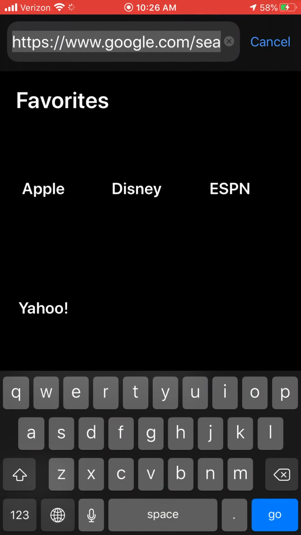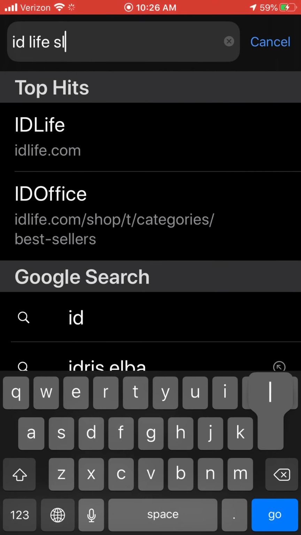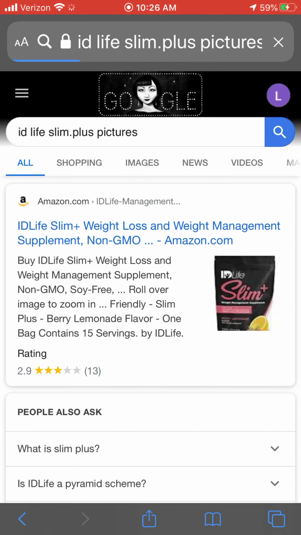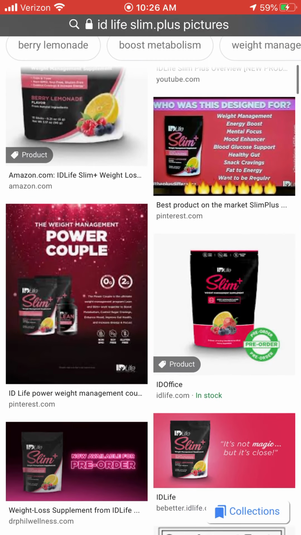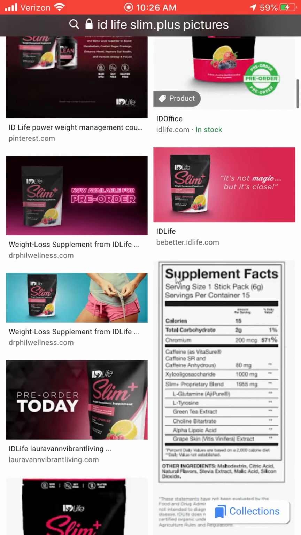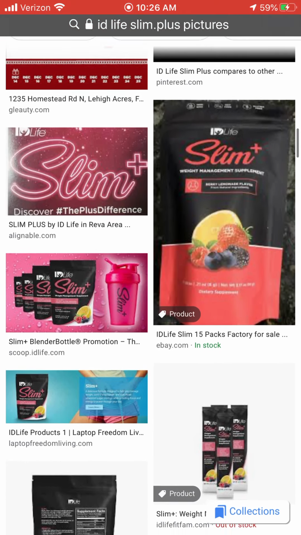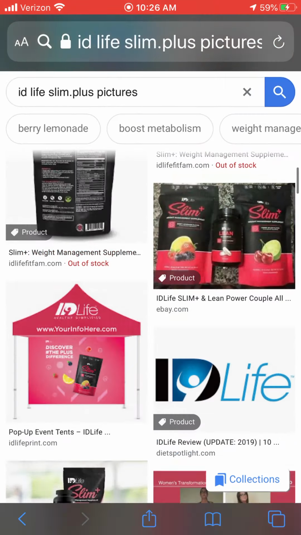So I'm going to search Slim, or let's see, ID Life Slim plus pictures. And maybe I can find one that has a glass sitting next to it, which would be really, really cool. So I'll hit on images and see what comes up. The Blender Bottle one's kind of cool. Maybe I'll use that one.